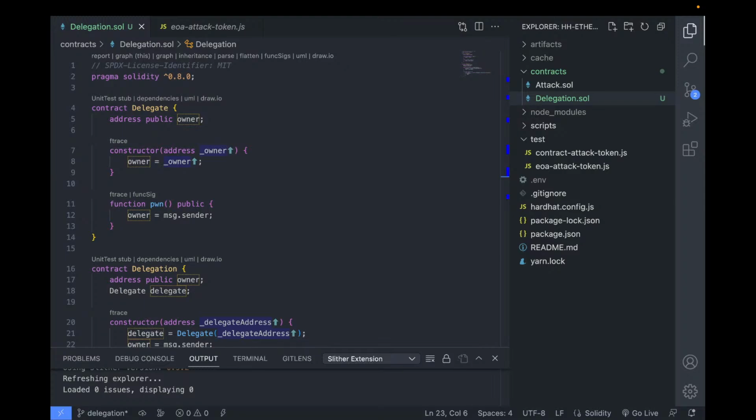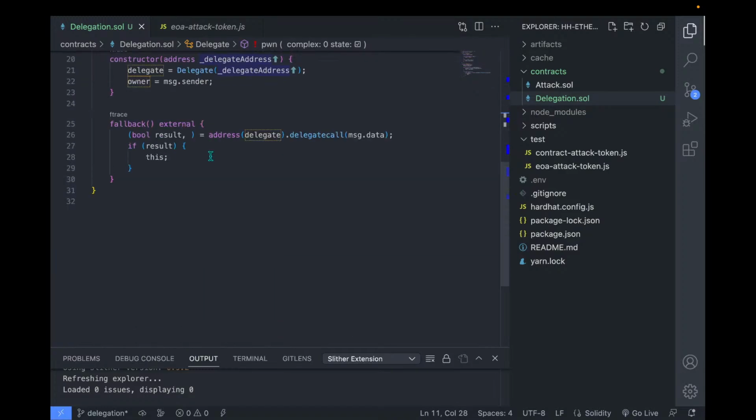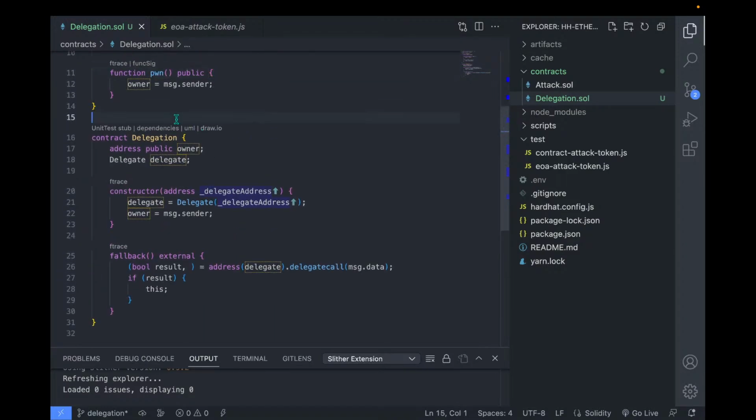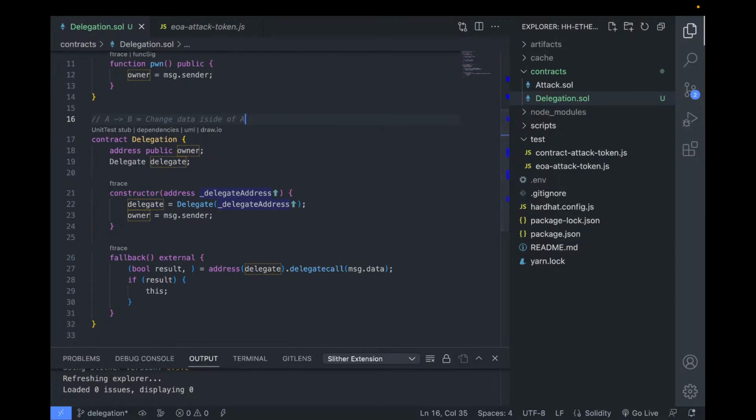Okay, I'm back. Let's go ahead and get right back into it. So, with this delegate contract, what I was trying to explain before was that with delegatecall, basically, if A calls B, what that really can do is change data inside of A. It's kind of weird, but that's what delegatecall allows.